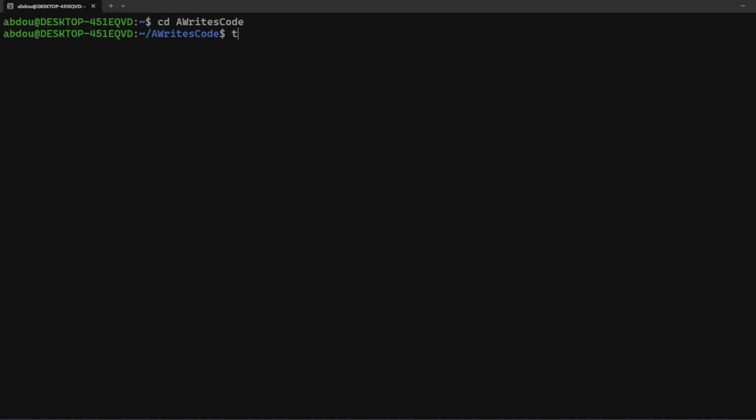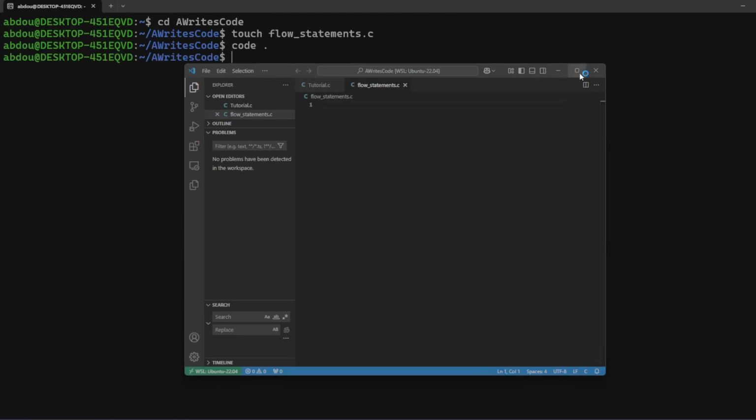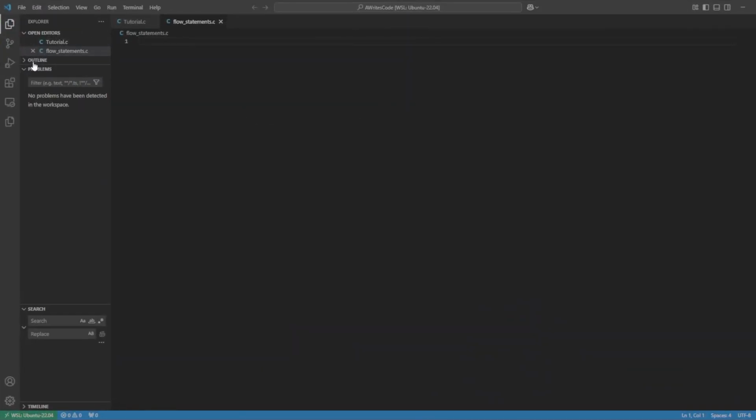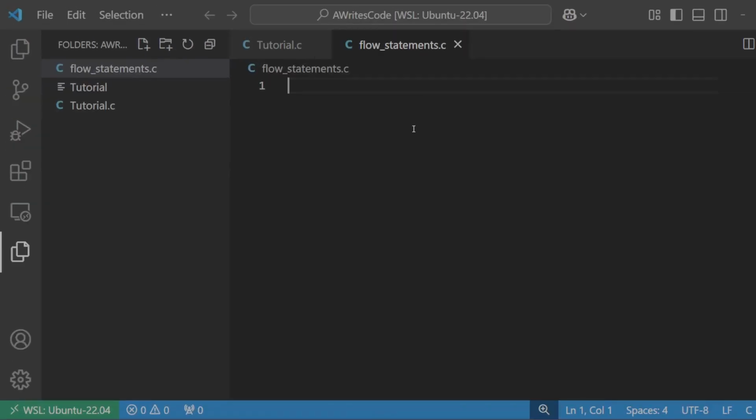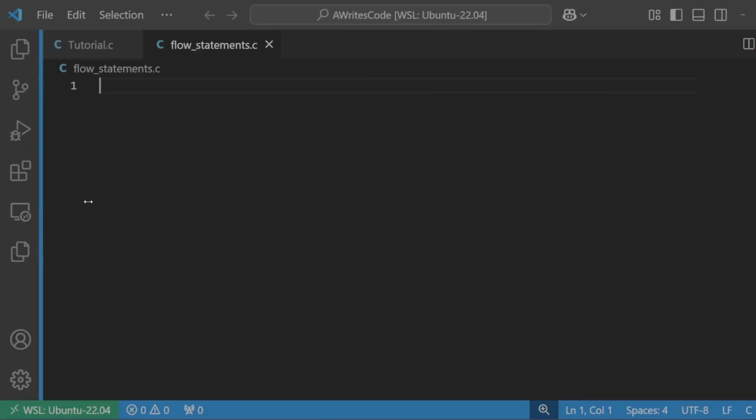Now let's just create a new file for it. We'll call it flowstatements.c, and let's open it up. Let me just zoom in a bit so you guys can see that. If I can, yes, there we go. Okay, now let's just start off by creating what every program needs. If you remember, an int main. This is our starting point.